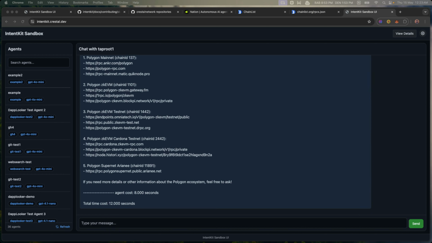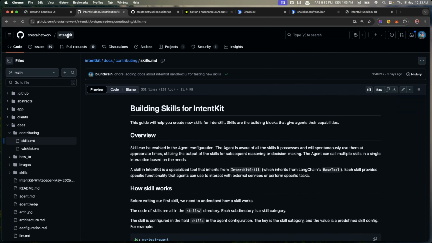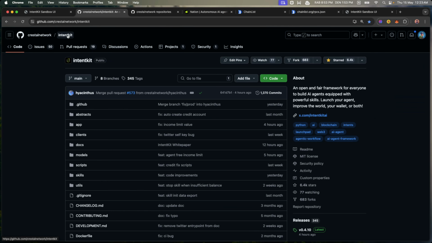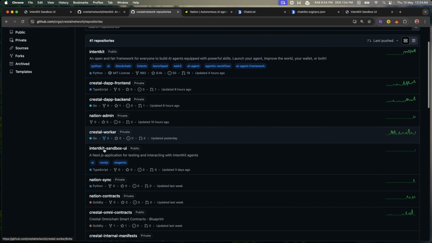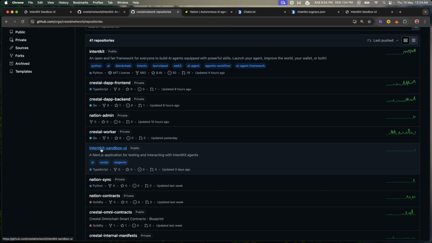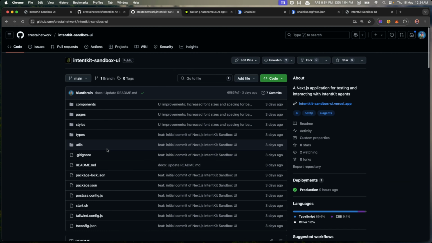If you want to contribute your own skills to IntentKit, check out the documentation at the IntentKit repo. And also, if you want to contribute to the IntentKit Sandbox UI, you can just go to the Crystal Network repositories. Here you can find a repository for IntentKit Sandbox UI and you can contribute to it.